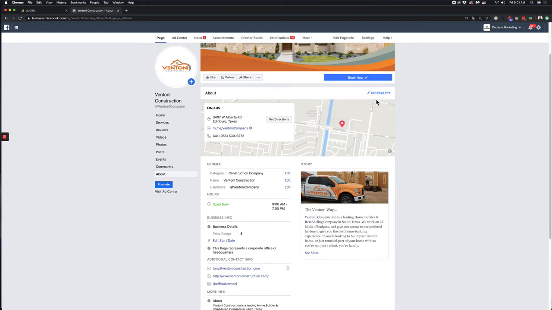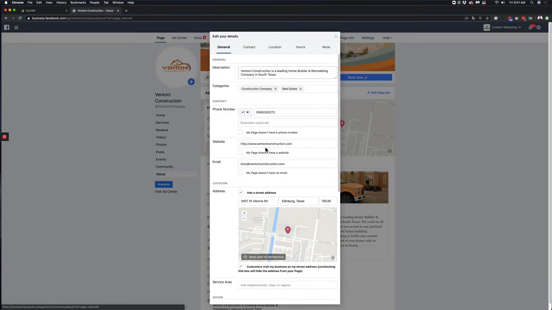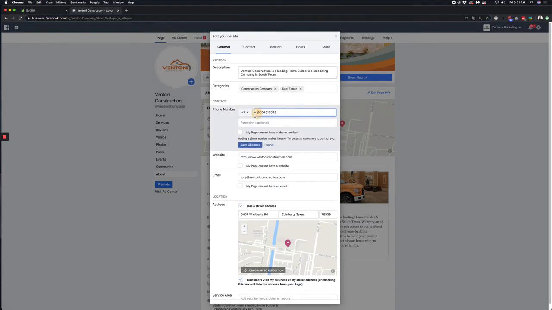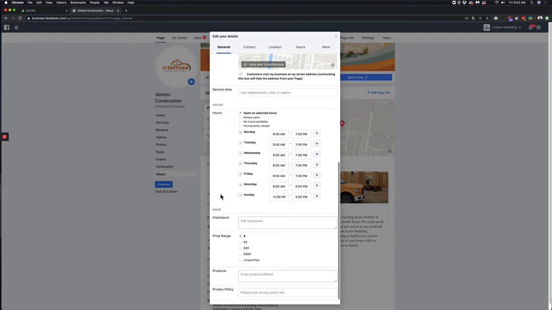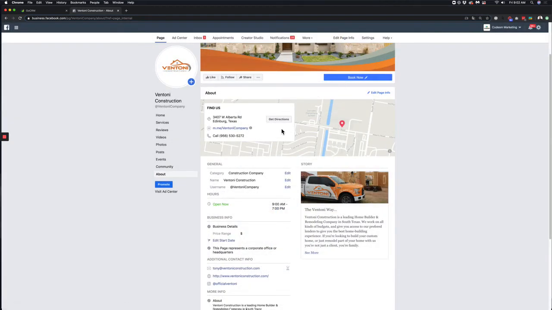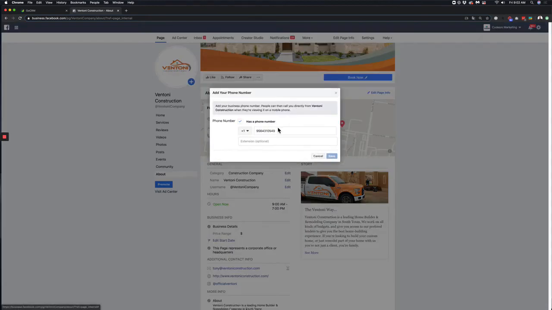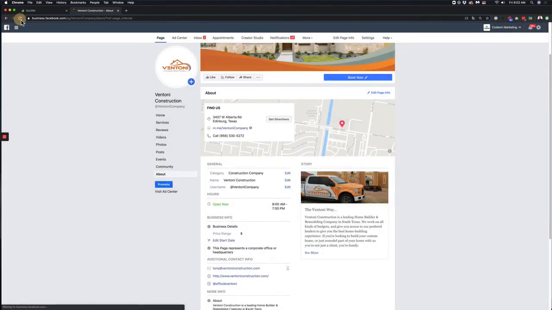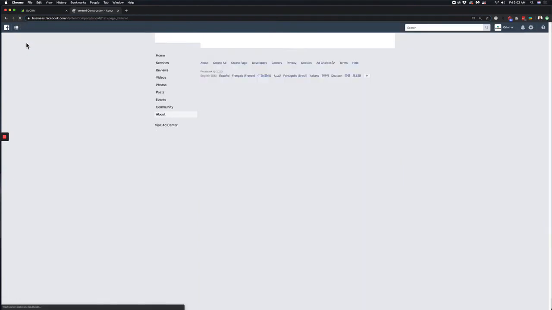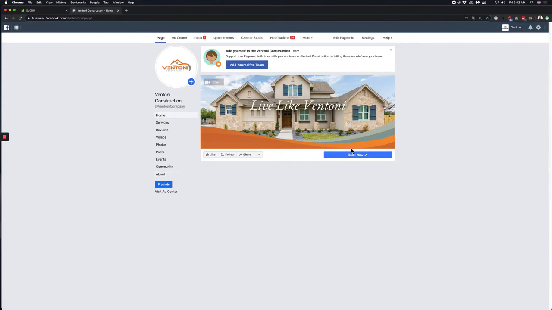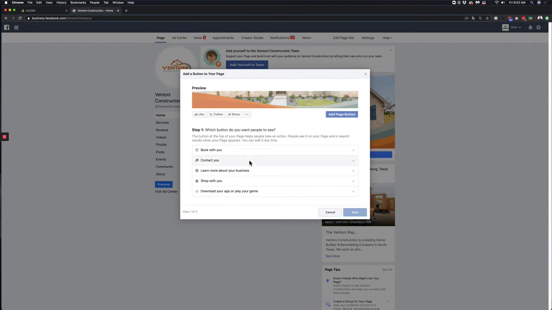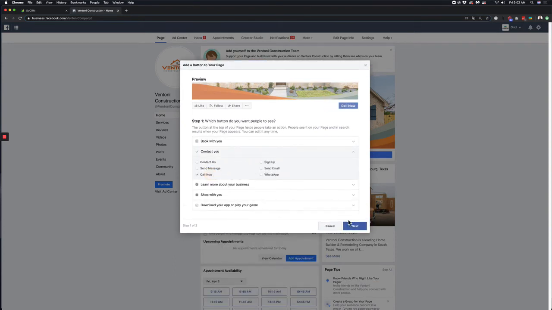So I believe it's on the about, edit page info. So we want to change it from this phone number to this. Now please keep in mind the phone calls are still forwarded to there. So we're going to go ahead and do that. So then I believe the new, there we go. Yeah, so the new phone number is set for the page. Okay, now we may also want to update it here as well. Contact you, call now.